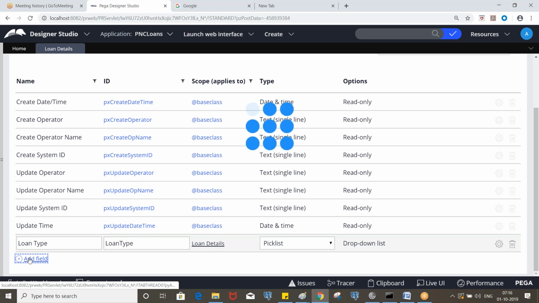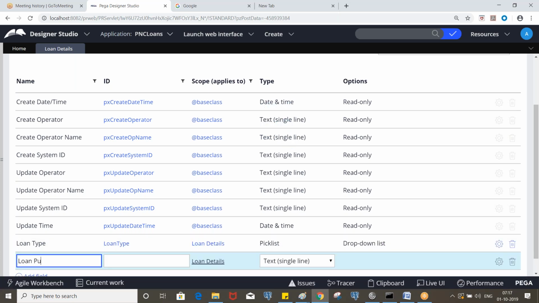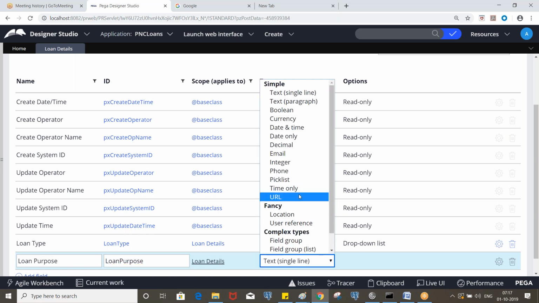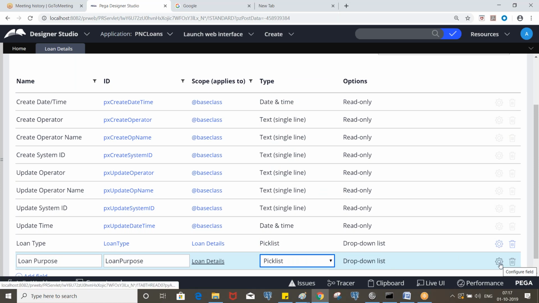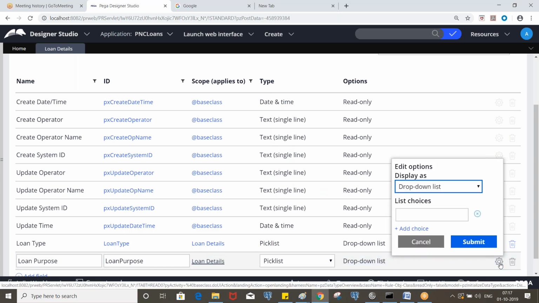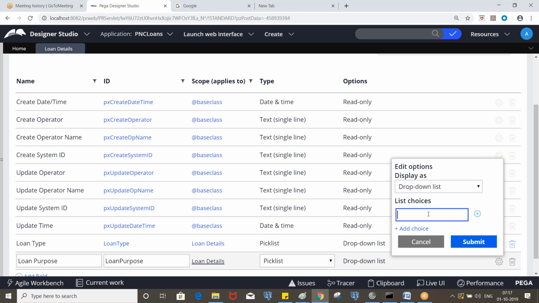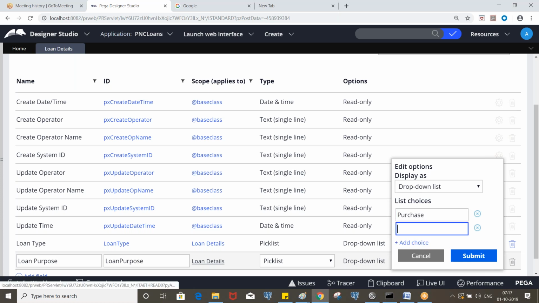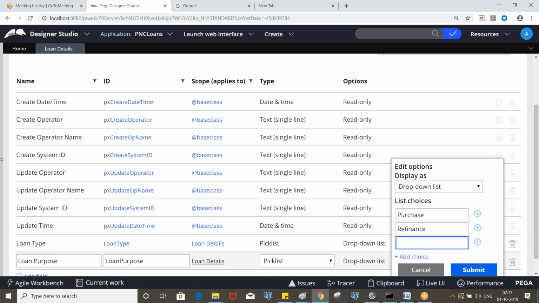Next, the loan purpose, which is also a drop down. If it is a home loan, the purposes can be either purchase or refinance, and if it is auto loan, either new vehicle or old vehicle. We'll discuss more about this loan purpose. So now enter these values: purchase, refinance, and new vehicle, old vehicle.